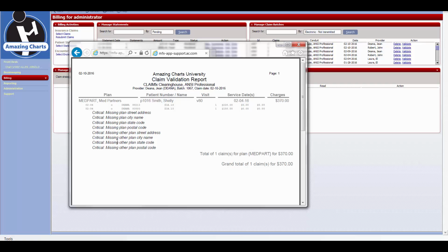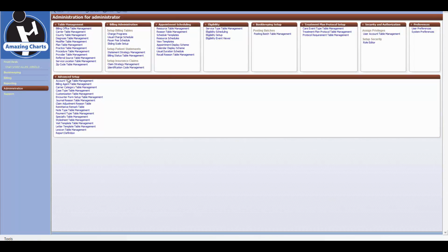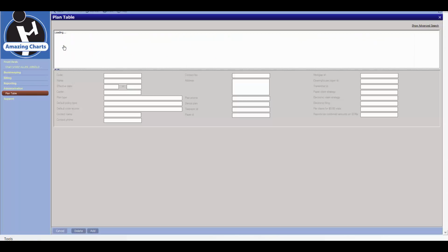Otherwise, if you get that validation error at this time, you'll have to delete the entire batch because one bad apple spoils the bunch. So if I had 50 patients in the batch and just that one patient had an error, I have to delete the whole batch. So you'd go back wherever the error lives. So that error is in administration, plan table management.